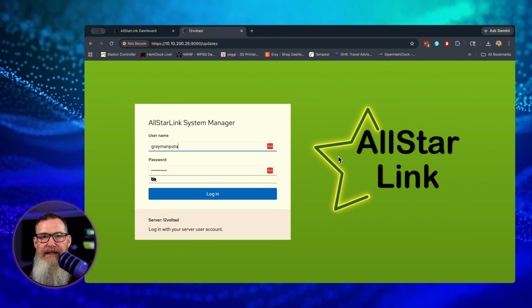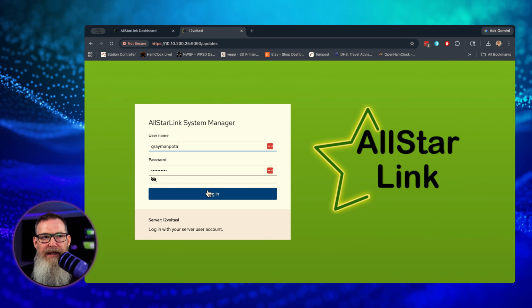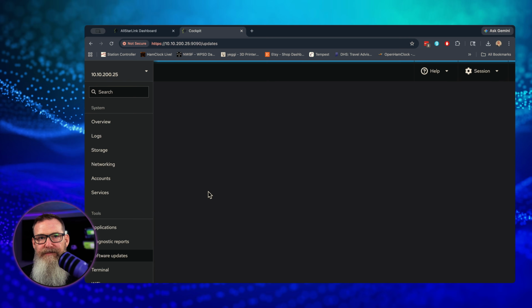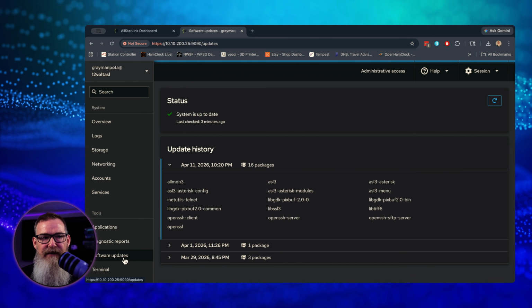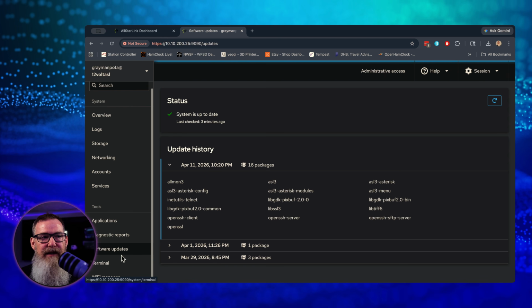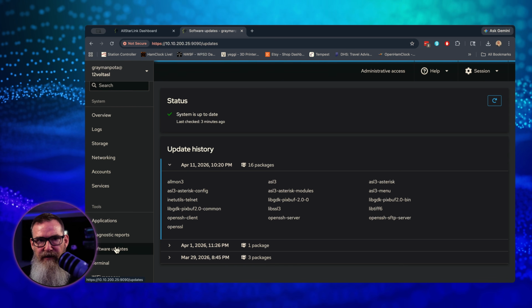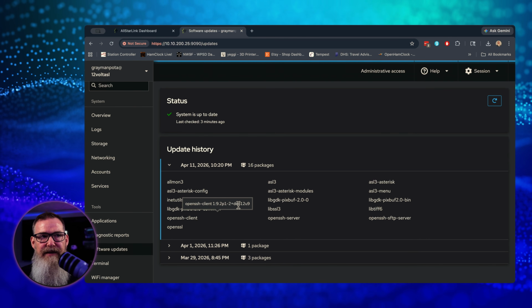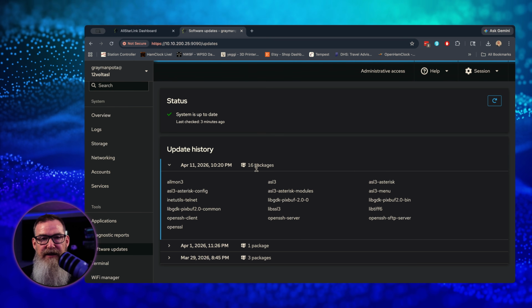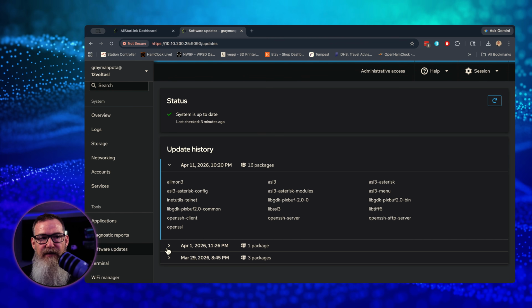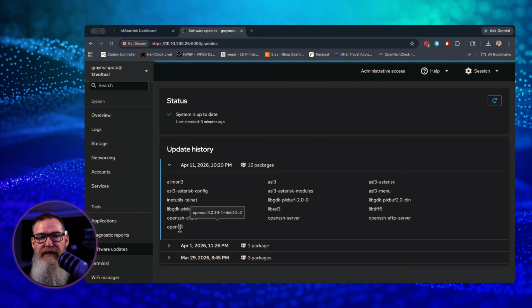And as you can see, it refreshed. So we want to go ahead and log back in. It'll check the updates again if you still have software updates selected. If not, if you do go to it, it will run the check and it'll come back and tell us. Now, it also shows us our update history. So it updated 16 packages and gave us a rundown of what it did update.